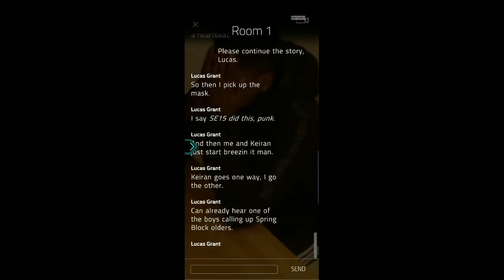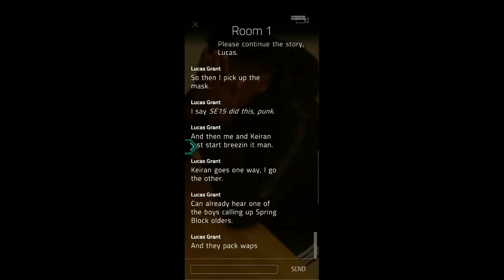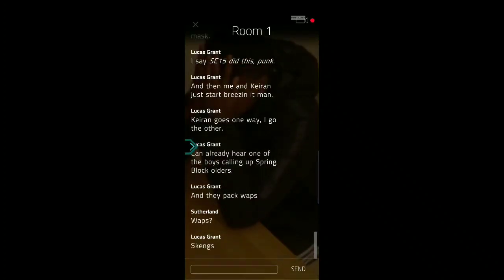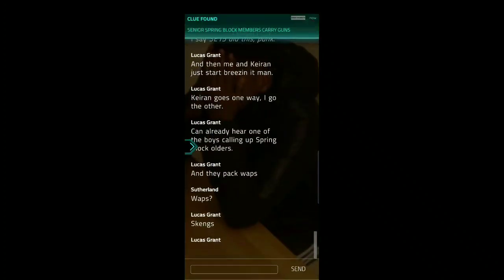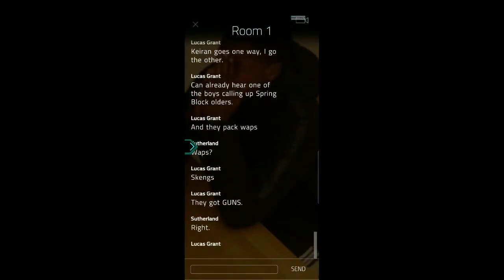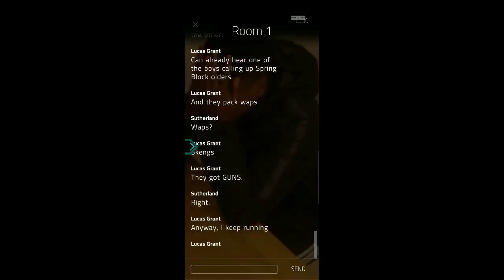Kieran goes one way, I go the other. Can already hear one of the boys calling up spring block holders. And they pack wraps. Wraps? Sutherland asks. Skings. Lucas says they got guns. Sutherland says, "Oh, right. Anyway, I'll keep running."